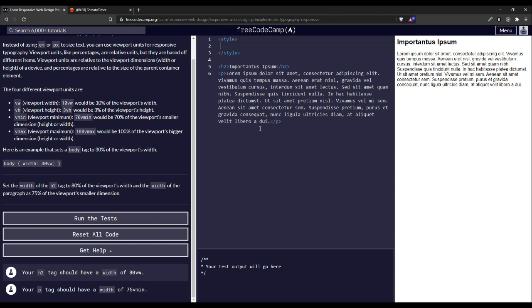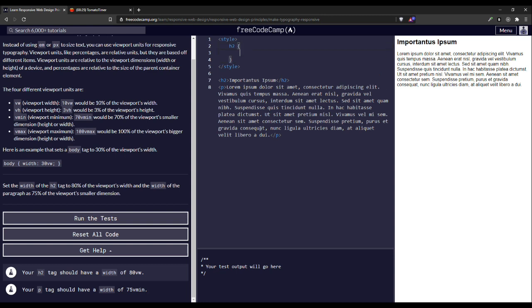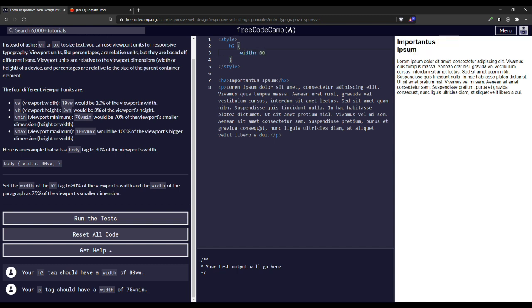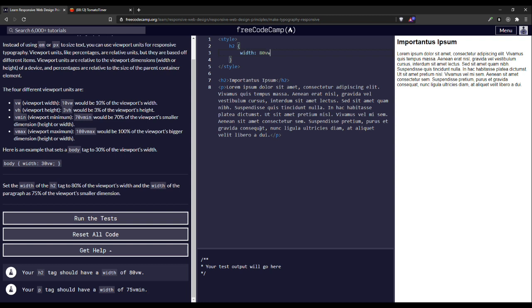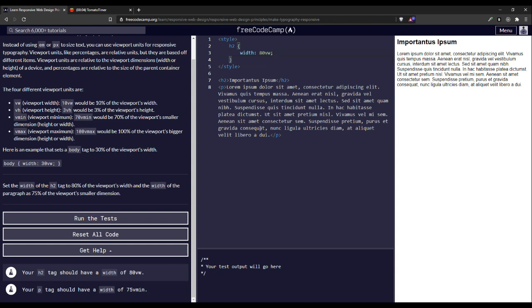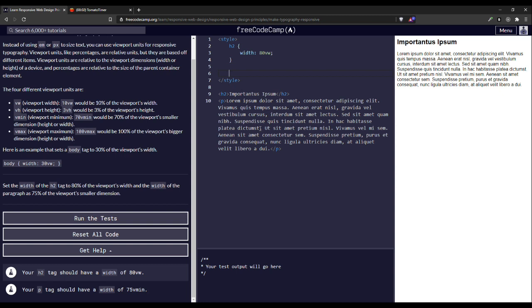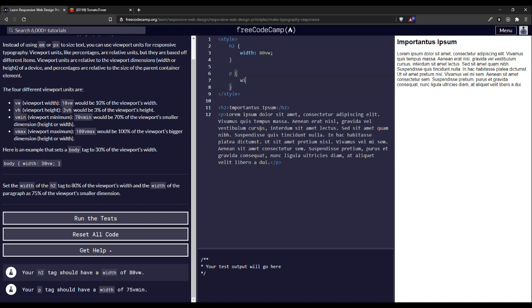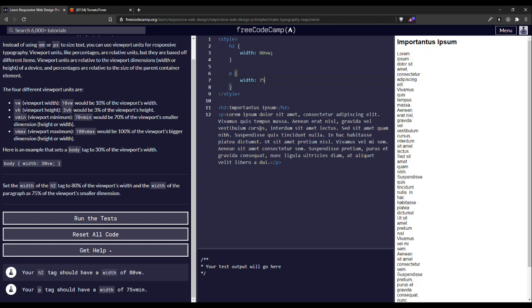So H2 is going to be width 80%, so it'd be 80 VW. Right, viewport width. Okay, and the paragraph, we're going to do width of 75 VMin.